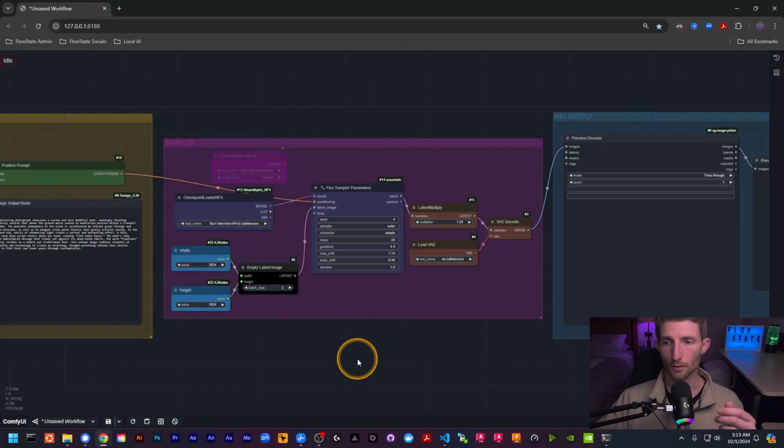This new workflow has some nodes that allow us to tidy things up, and it makes things look a lot neater and cleaner, so we don't have a bunch of extra nodes cluttering up the space. So let's go ahead and run this prompt.